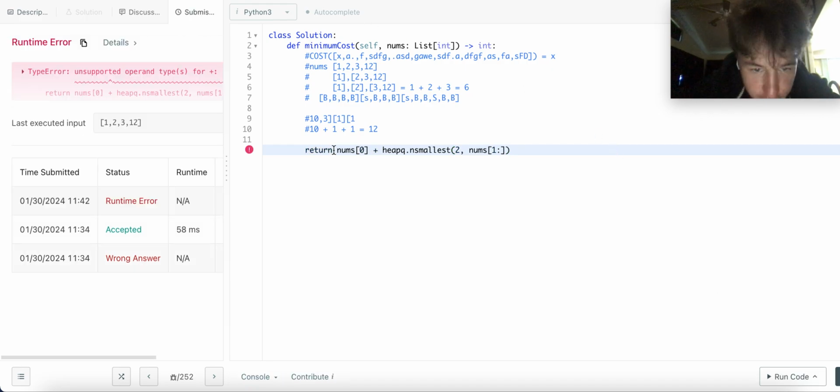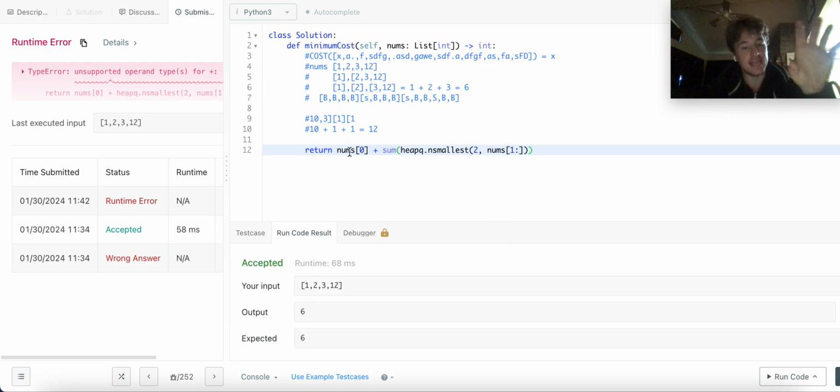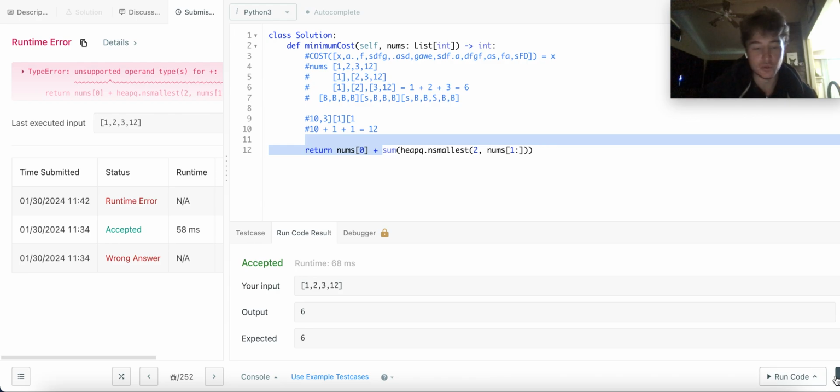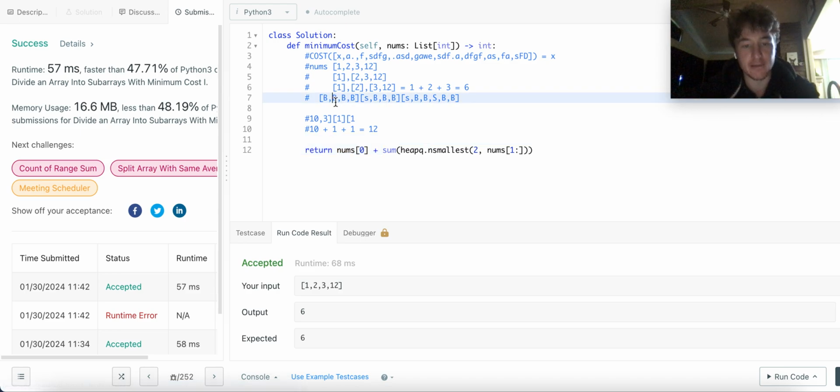Boom. It's wrong. Return nums[0], oh, plus the sum of this, right? Because those are the two values that are going to end up being the costs, right? So when I had 10, 3, 1, 1, well, I had 10 and then plus 1 for these two split point costs that I'm going to get. Boom. Okay.